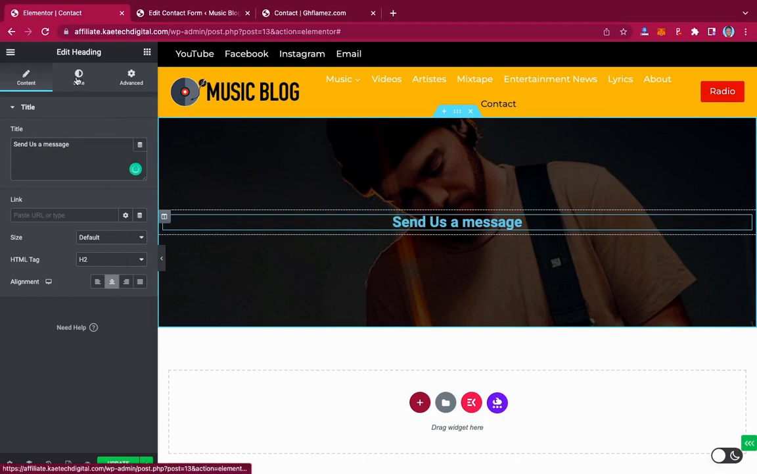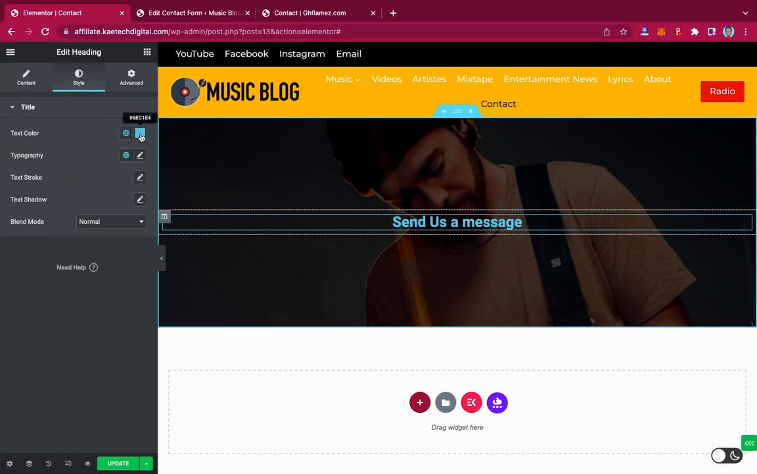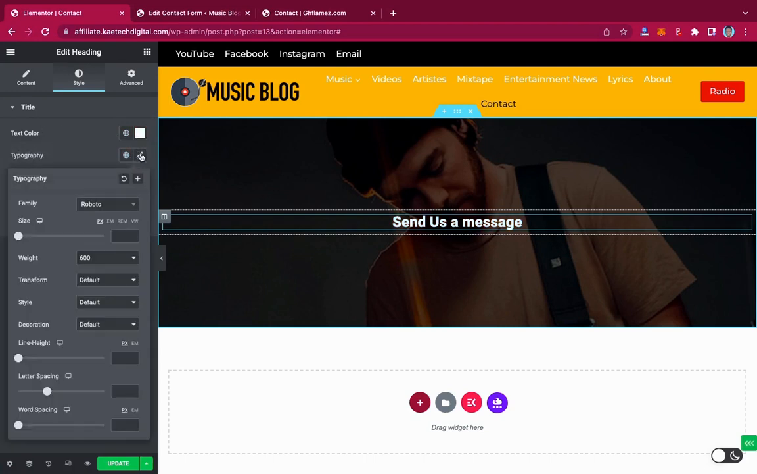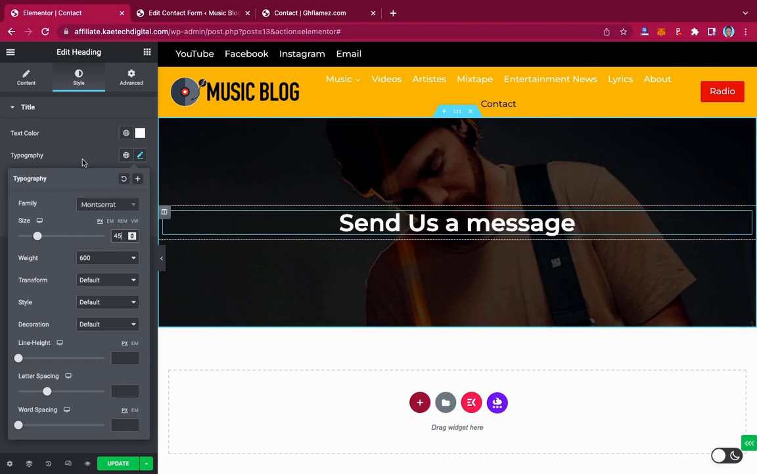Now go to style over here, and then I'll change the color to white. Okay, I'm going to change the color to white. I'll change the typography to Montserrat because that is what I've been using throughout the website. So I'm going to select Montserrat over here, and then I'll change the size of the text to, let's say, 45. Okay, so send us a message.